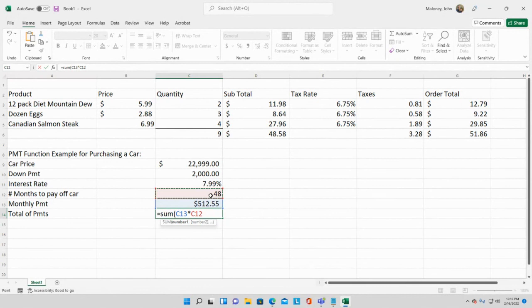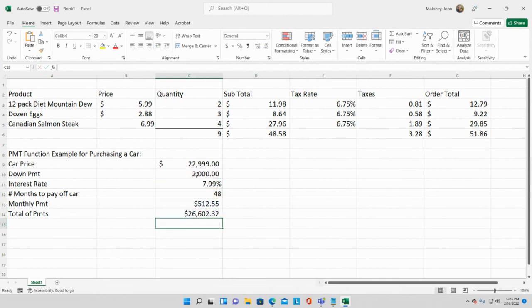Okay, and then you can say plus, and then click on this, because even though you're not paying that off every month, you've already paid for it. In other words, you gave the $2,000 to the dealer on day one. So when you're figuring out the total of your payments, you got to make sure you account for your down payment too. So equals C13 times C12 plus C10, and you need to open and a closing parenthesis and enter.